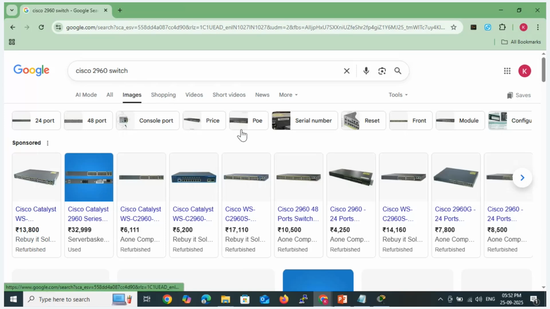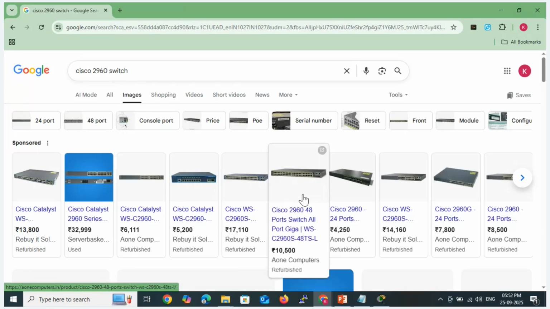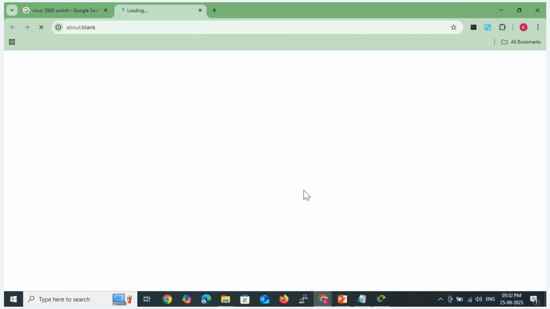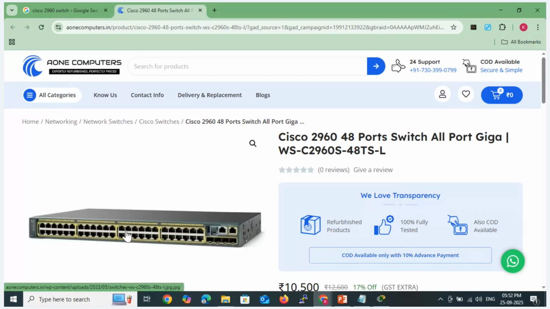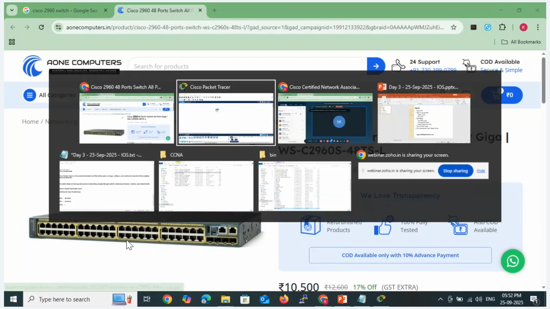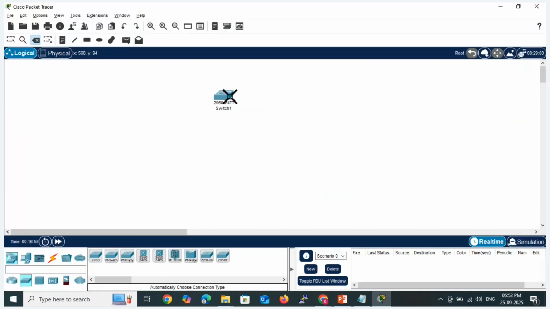So this is how a Cisco 2960 switch looks like. This is a 48 port switch. Physically, this is the switch we have taken, 2960. This is how a switch looks like. This is the same thing that I'm doing here. So I have created a switch.